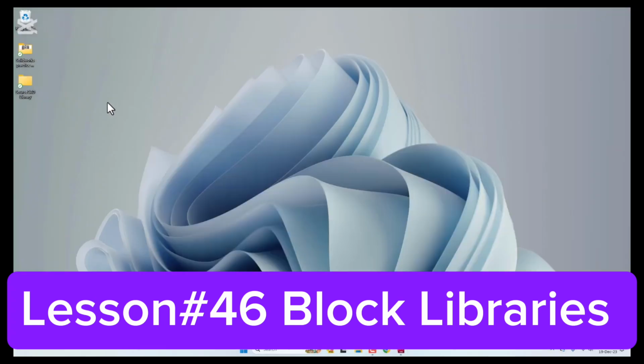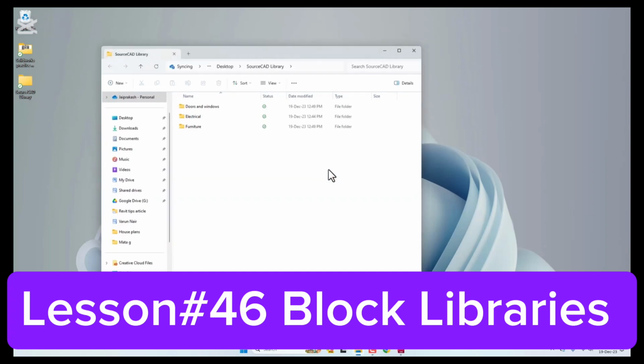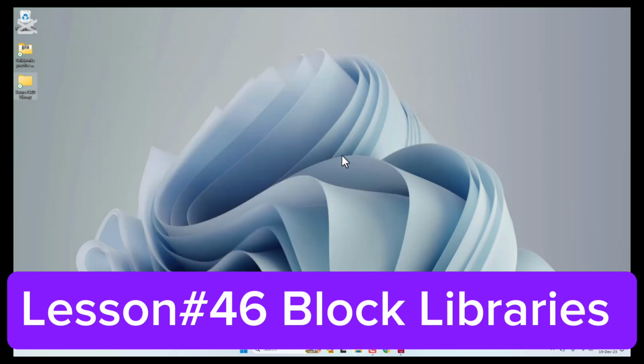So in this case, I've created this SourceCAD library folder. Inside this folder, I've created three categories like doors and windows, electrical, and furniture, and these folders are completely empty. So here we are. So it's empty. Now inside these folders we are going to save our blocks.